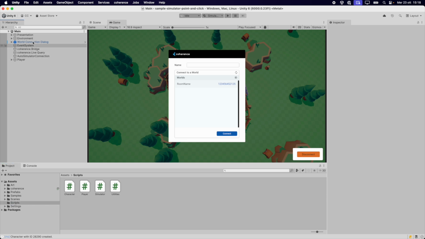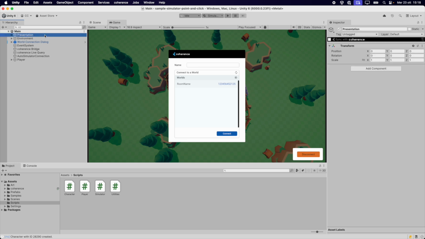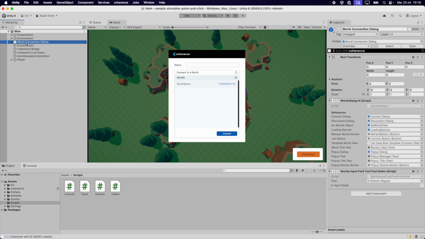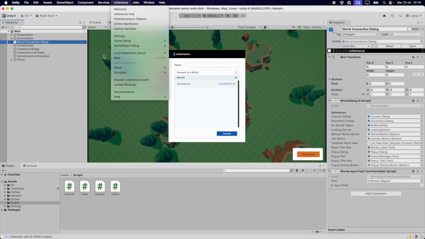And when we look at the main scene, the first two objects represent environment and like camera, lighting, post-processing. Then we have one of the samples that Coherence provides for UIs, the world connection dialog, which you can see here, that you can find by going to explore samples.